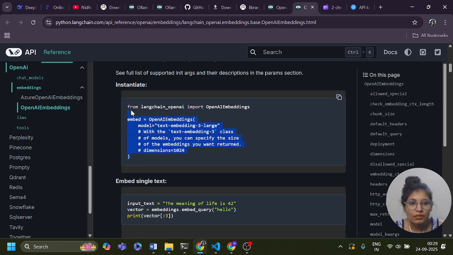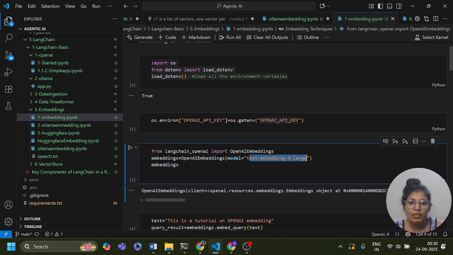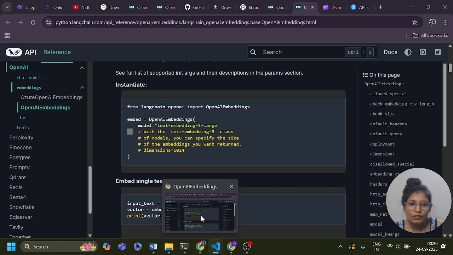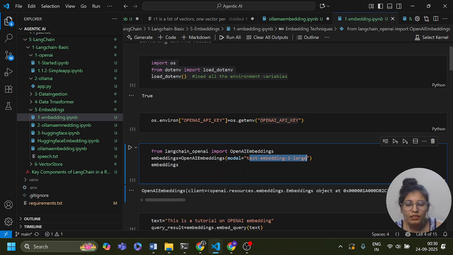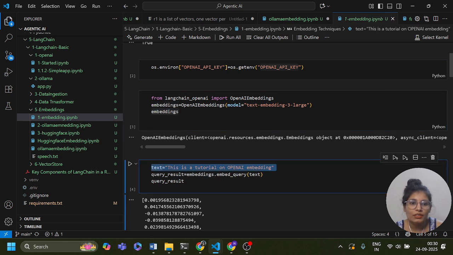Similar to this one. So this is the documentation: from langchain_openai import OpenAIEmbeddings. This is the embed variable, here I am using OpenAIEmbeddings, and this is the model. Okay, and here we are closing the model. So this is the same query, but they use a different model. I'm using this one, text-embedding-3-large, and this is the embedding. You can also use other ones, and this is the query text and the query result.